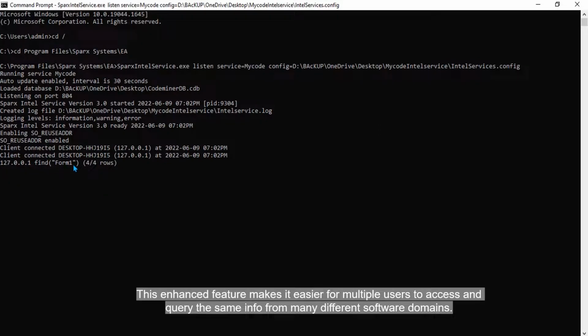This enhanced feature makes it much easier for multiple users to access and query the same info from many different software domains.